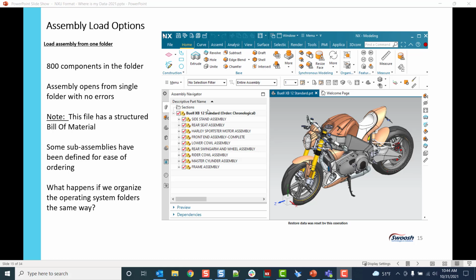Here it has meaningful names. We've also broken our example assembly into sub-assemblies. That's what the little plus signs are for. So if one were to look at the side stand assembly, click the plus, open it up, find all the parts inside. So you will see the top level assembly is really a structured bill of materials. In this example, they're names and could very easily be part numbers.